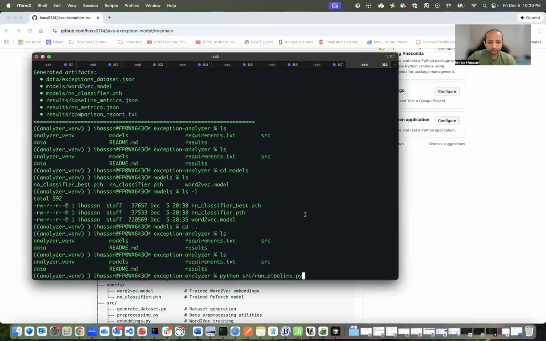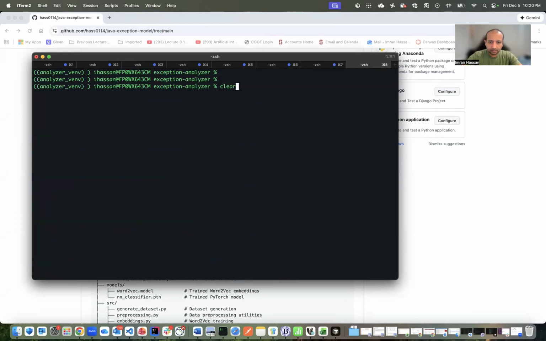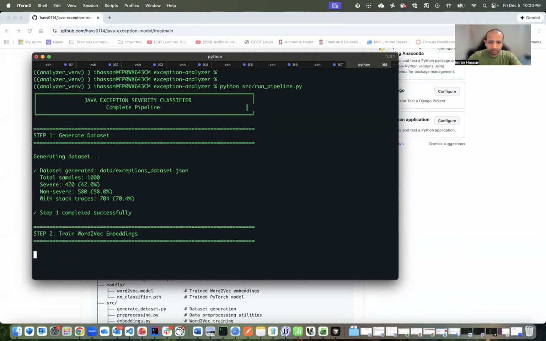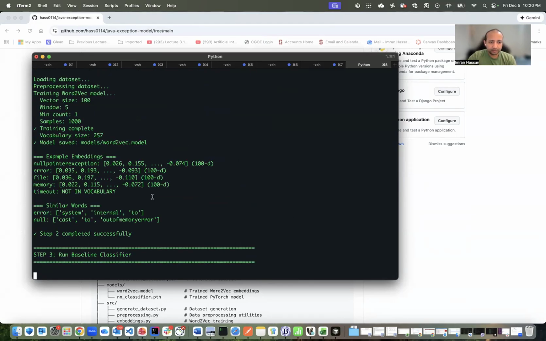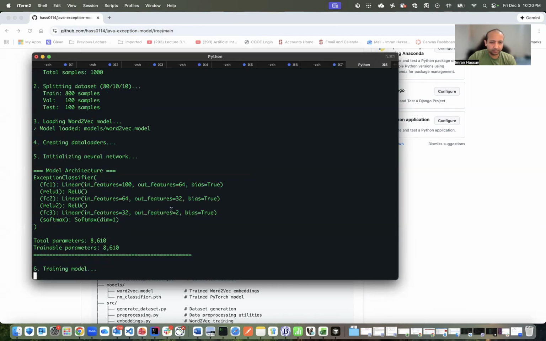So if I run it, probably first just clear the screen. Command. So we'll go over step by step all of the Python files and what the actions of those Python files are, and then we will go over the output.